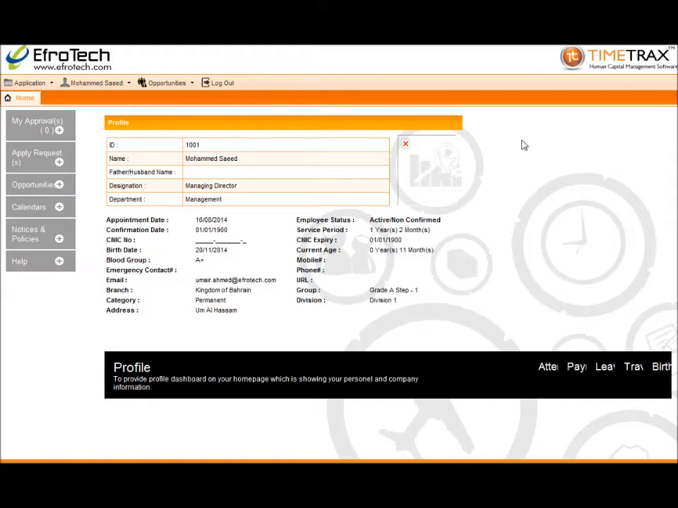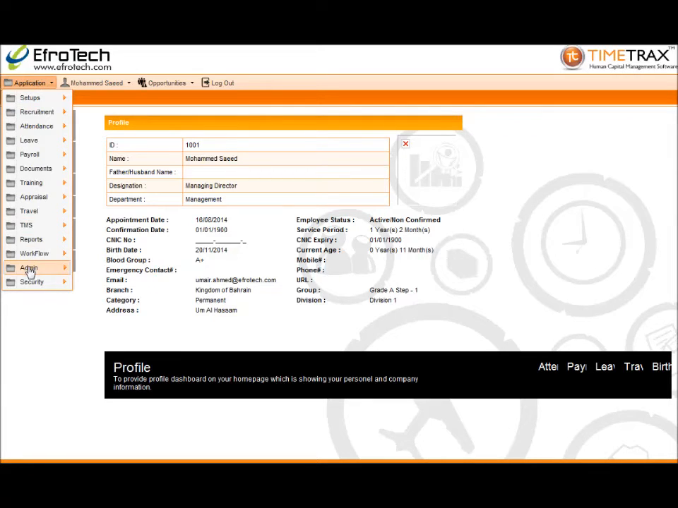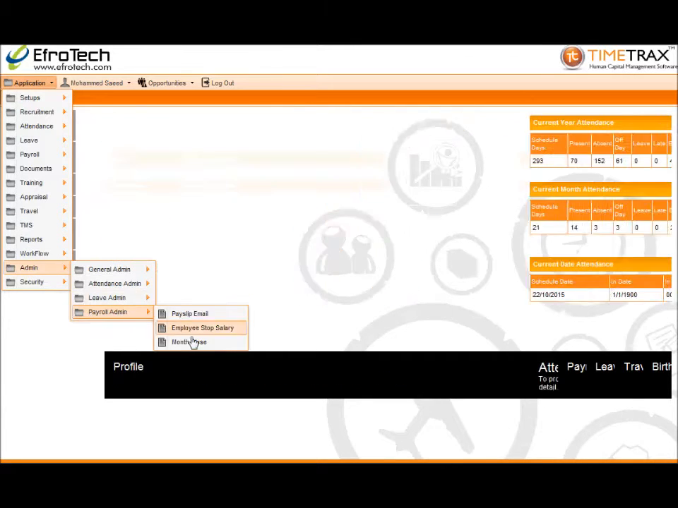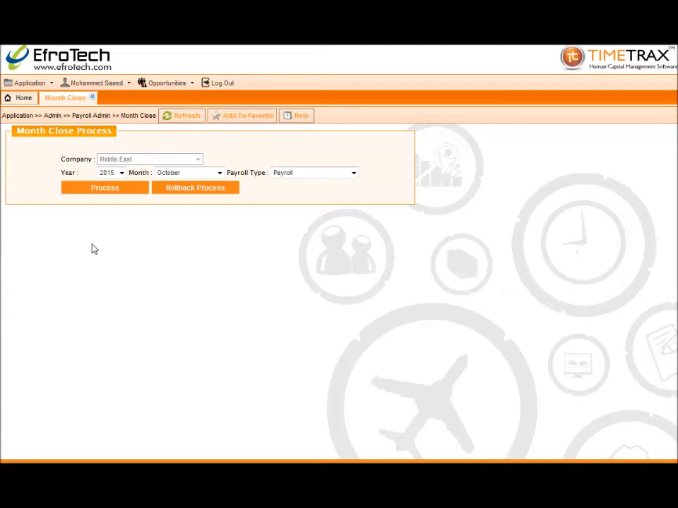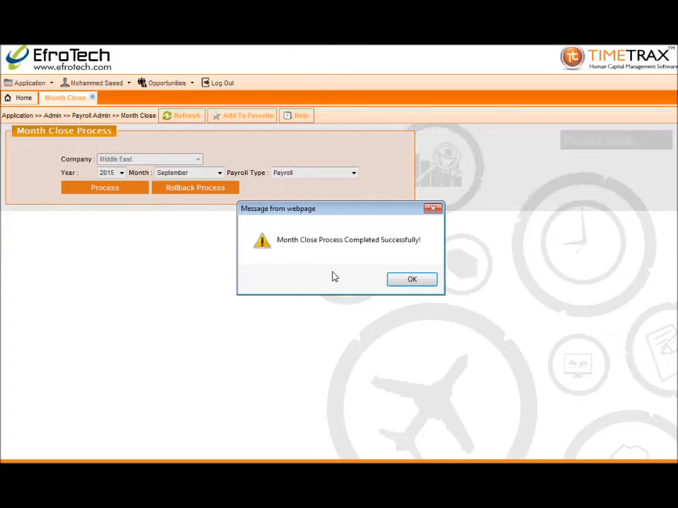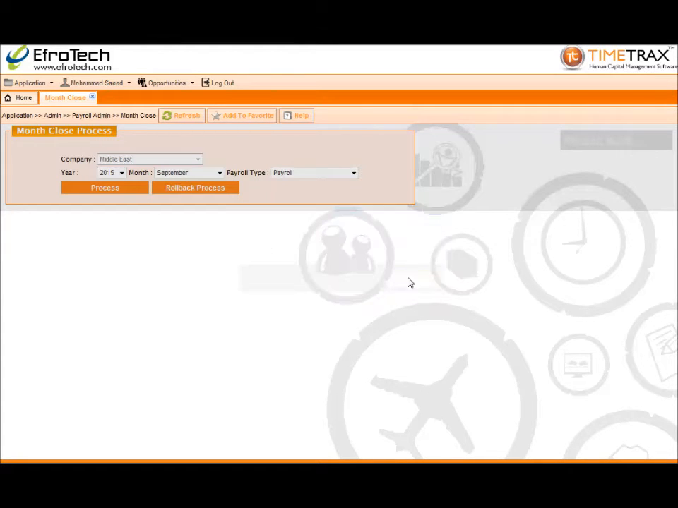Before payroll can be processed, it is necessary that the previous month is closed. You can close the previous month by going to the tab Month Close under the tab Payroll Admin within Admin. Select the year, month, and payroll type from the drop-down and click on Process. Month has been closed successfully. You can also roll it back by clicking on Roll Back Process.